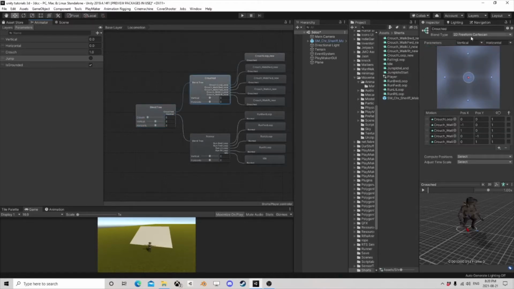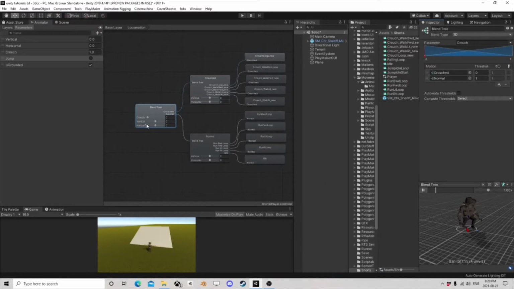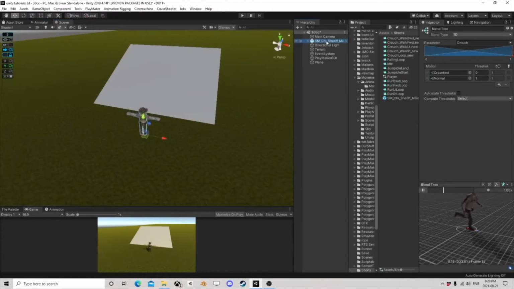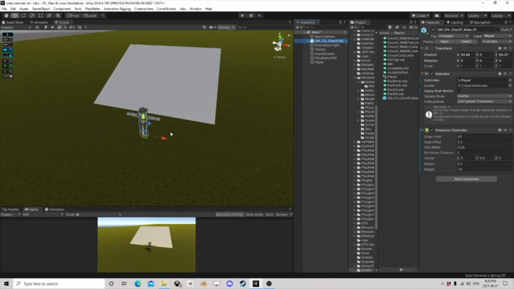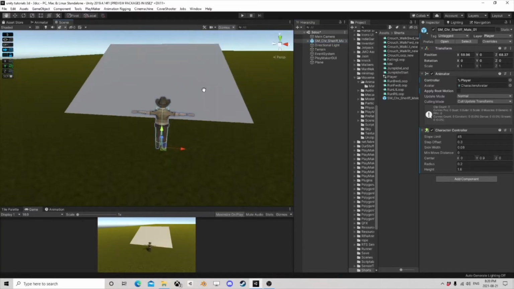This blend tree is a 2D freeform Cartesian. Vertical and horizontal, we have our idles, and then we have the 4-way walks. Down here, we have an idle and 4-way walks as well. The difference is this is when we're standing, and this is when we're crouched. So now if I click here and hit play, vertical, he's moving forward, he's moving backwards, but if I bring the crouch up, he now goes crouching. Same idea, but we're blending into a crouch as well. So that is how our animator works. Very, very simple, nothing crazy.